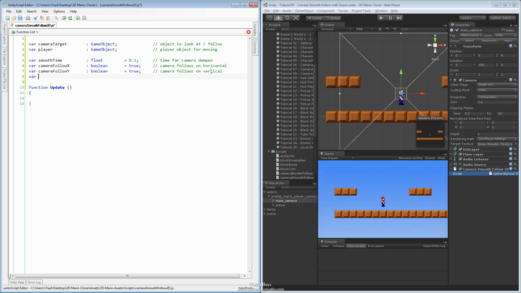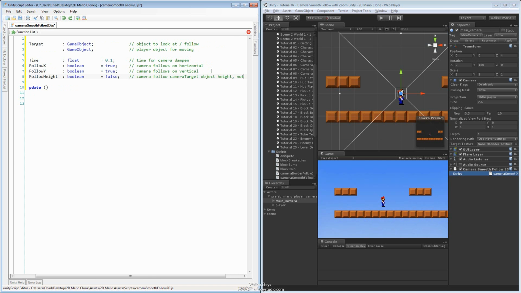Alright. Then we'll set another one. We're going to make another camera type. This one is going to be following the height. So we're going to say camera follow height. What that basically means is that we can turn on or off the camera following a defined height for us. So this is going to be another boolean. And this one, we'll set to false. That way we can just toggle it on if we do want it. And the camera is going to follow the camera target object height, not the Y.